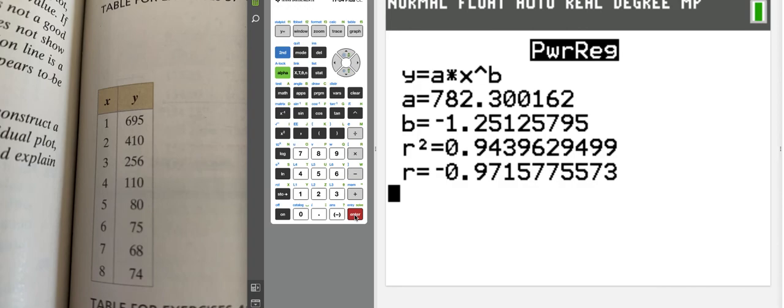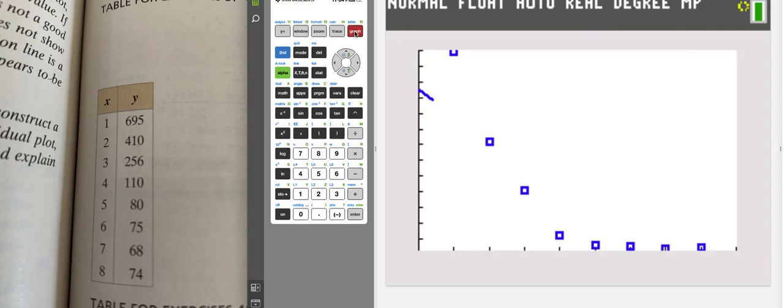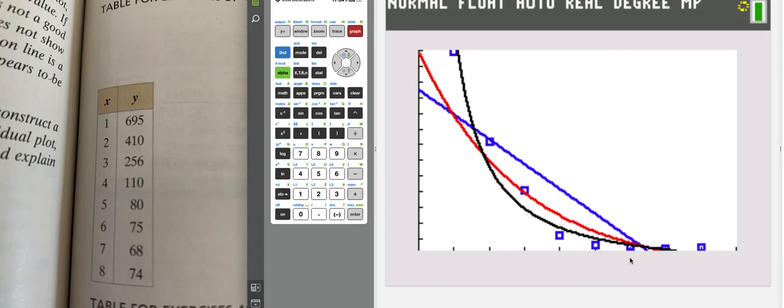Click calculate. We got a higher R value here. 0.91 last time, 0.85 before that. So this should be a much better representation of our data. So there's the linear regression, there's the exponential regression, and look at this. The power regression matches it almost perfectly.